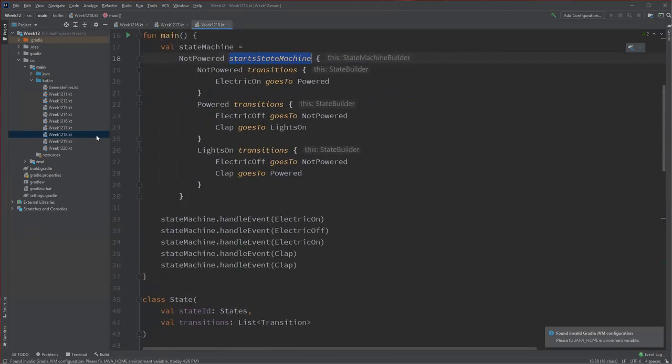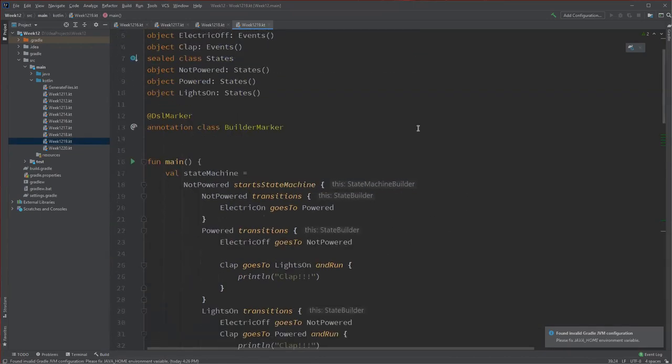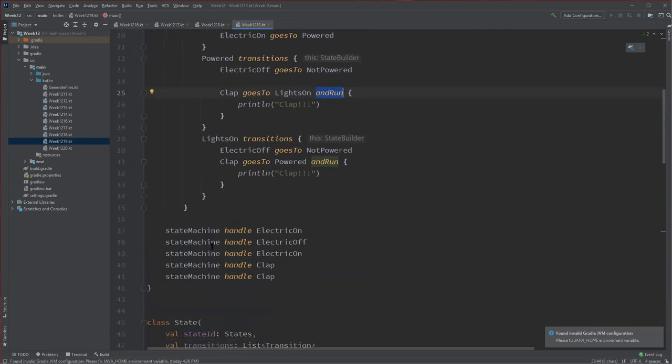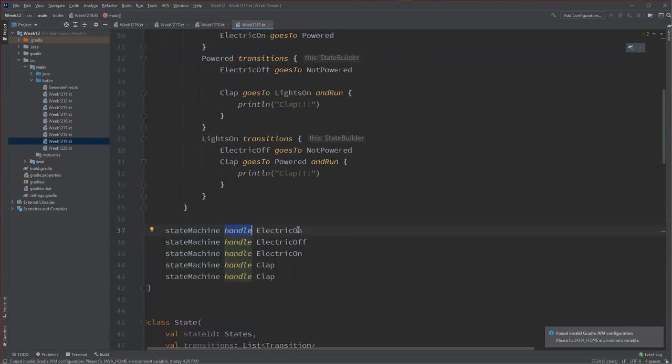So the final step in this one is to make things even a little bit cleaner. I added an extra little function here. There's actually two things I did in this function. One down here, this handle event guy, instead of having these be functions that look like state machine handle event, I can do state machine handle electric on, handle electric off. So these look more like commands that you're typing as opposed to function calls.